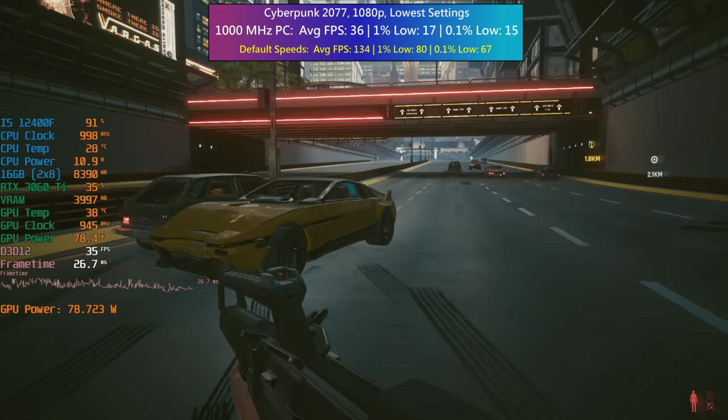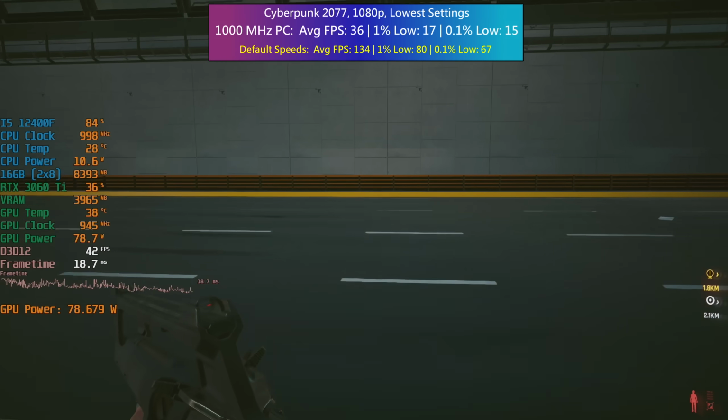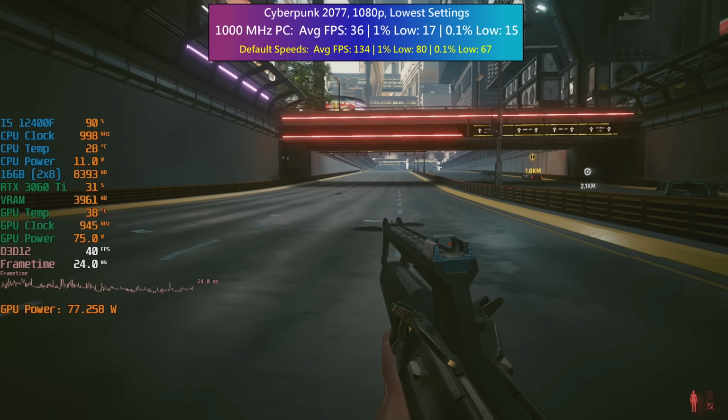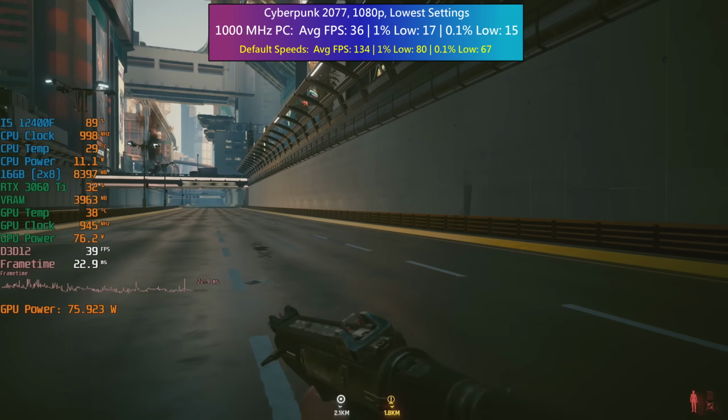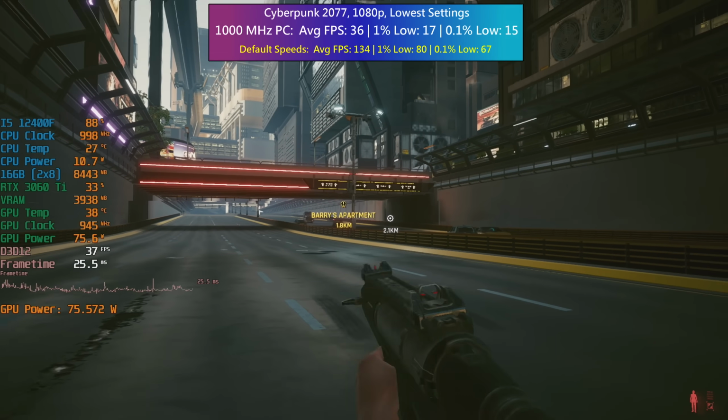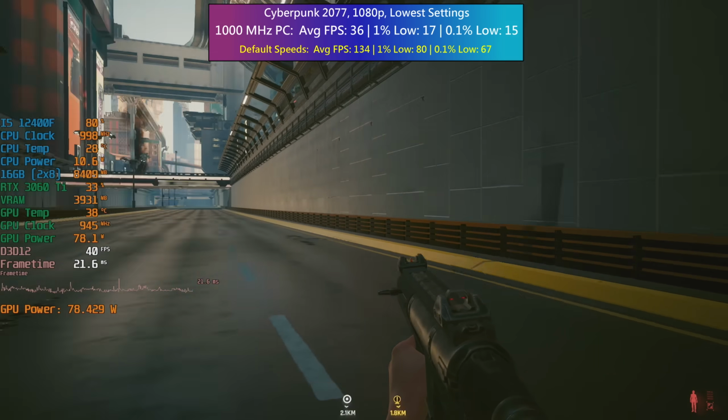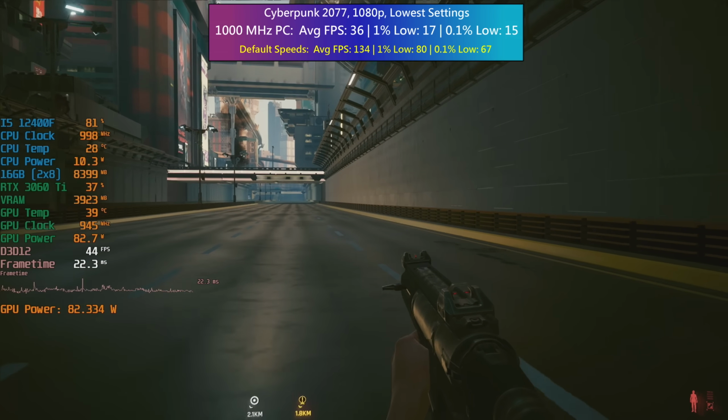And as always, getting out of the car does improve things, but overall, I'm surprised we're getting at least 30, as I have been in all of the tests so far. The game is completely transformed at low. I mean, there's no one on the streets at all.